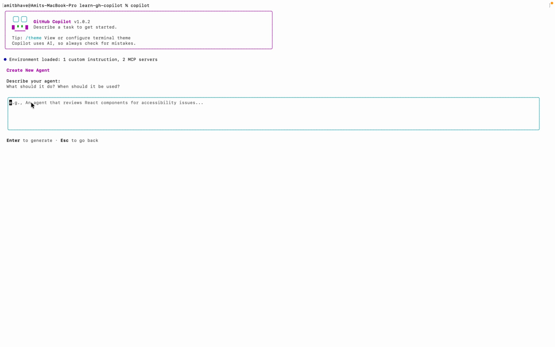So over here I will give the description like this is a documentation expert which will be used to create and update a readme.md file describing the project structure, tech stack, and running the project manually, running the project locally.